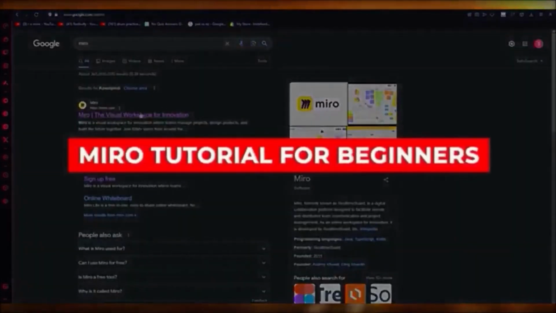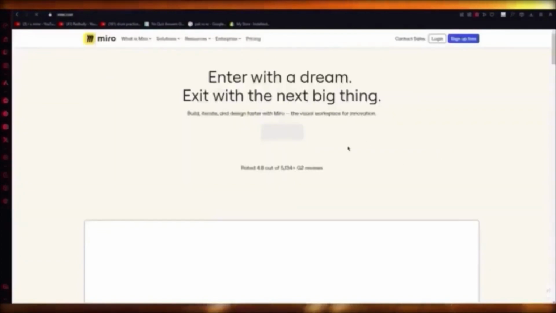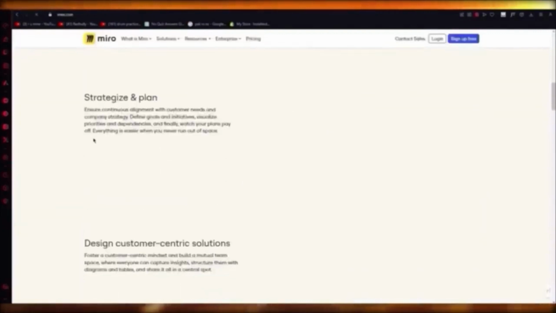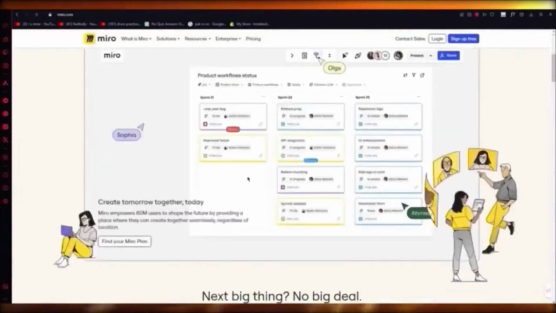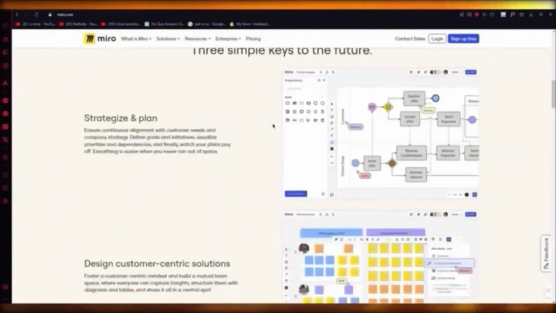Hello everyone. In this video, I'm going to be quickly showing you Miro and how you can use this absolutely incredible software for yourself. Okay. So Miro is basically, as it says, a visual workspace for innovation. So Miro allows you to create these different charts. It allows you to create these different types of boards. Okay. And in those boards, you can use different elements like shapes, sticky notes, and all these other things to create a good workspace. And you can also use different boards like Kanban boards and all.